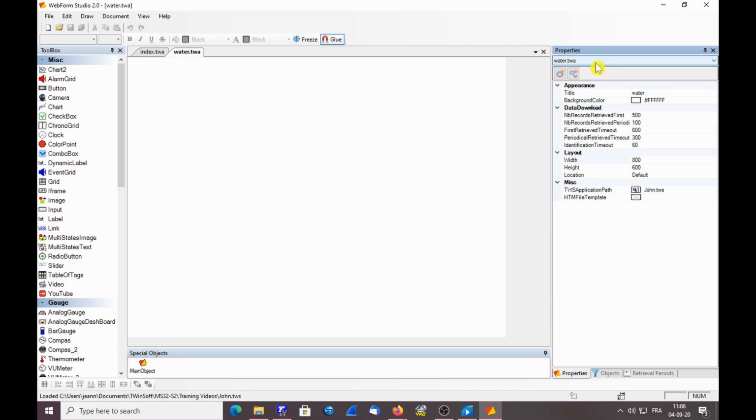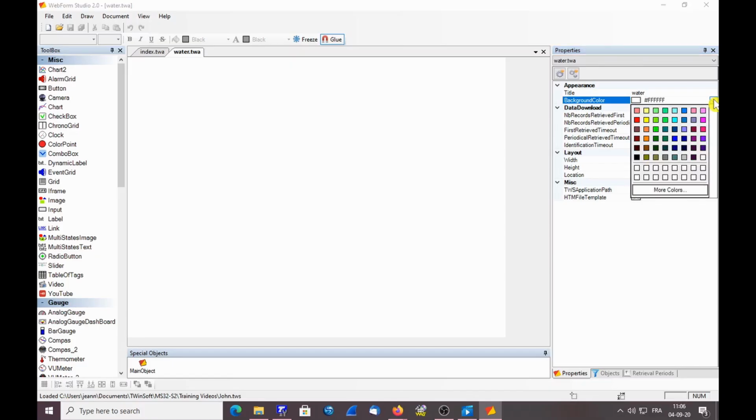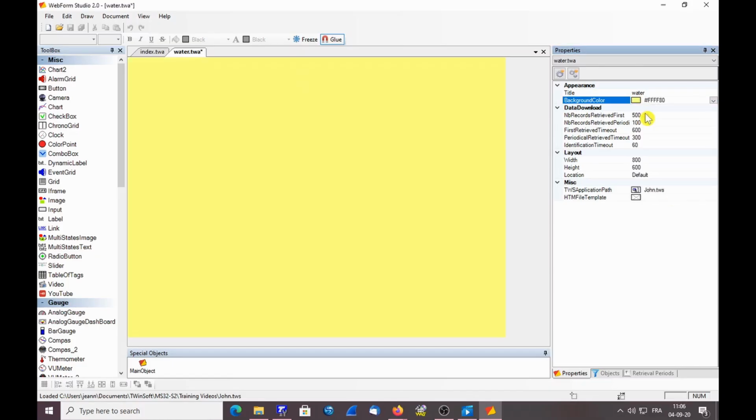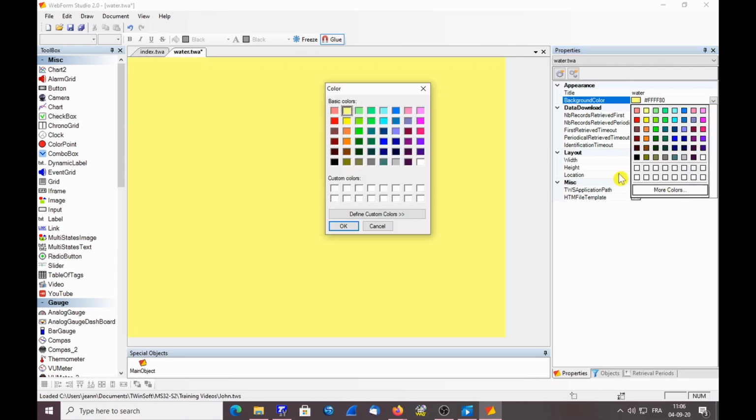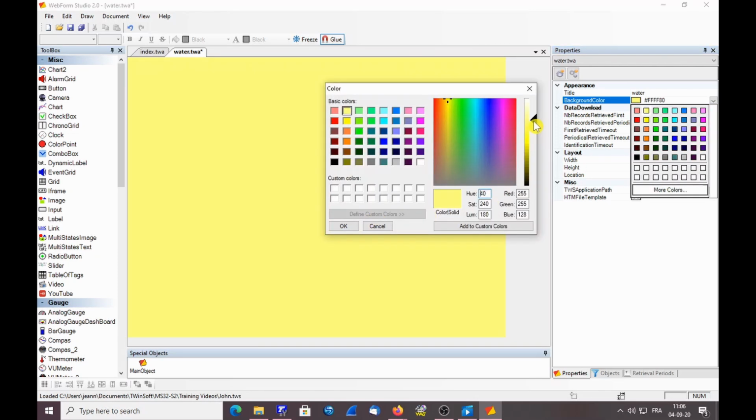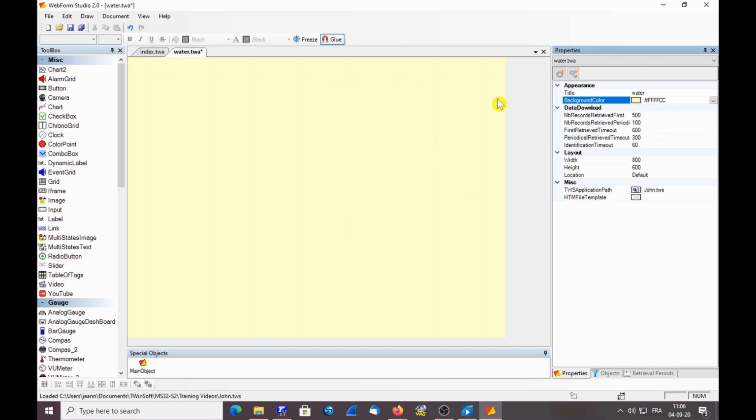First, let's take a look at the properties of this TWA. We can, for instance, change the background of our web form. So we can take a lighter yellow, something like this. Okay, now we can resize, so I will resize in number of pixels so that I can put all the objects I want, as you have seen in the presentation, and then we can start adding objects.